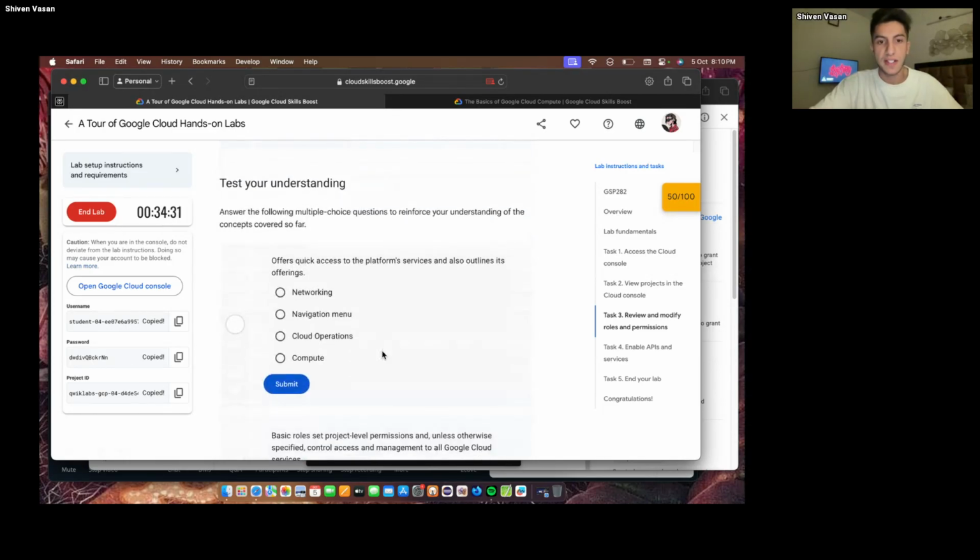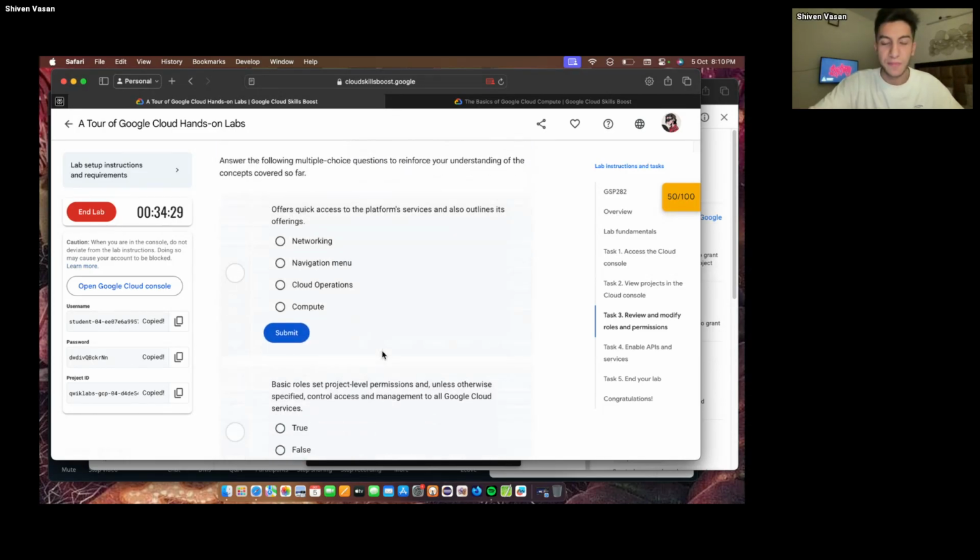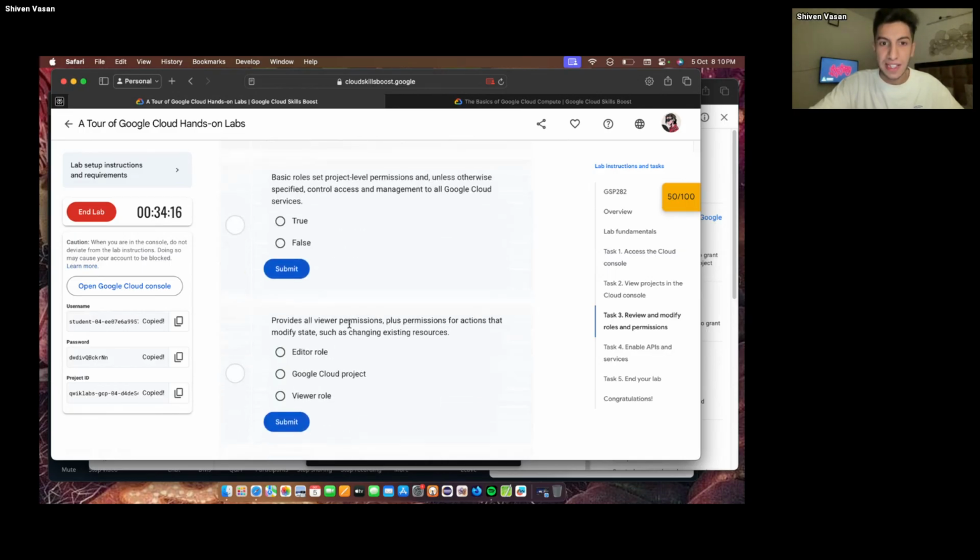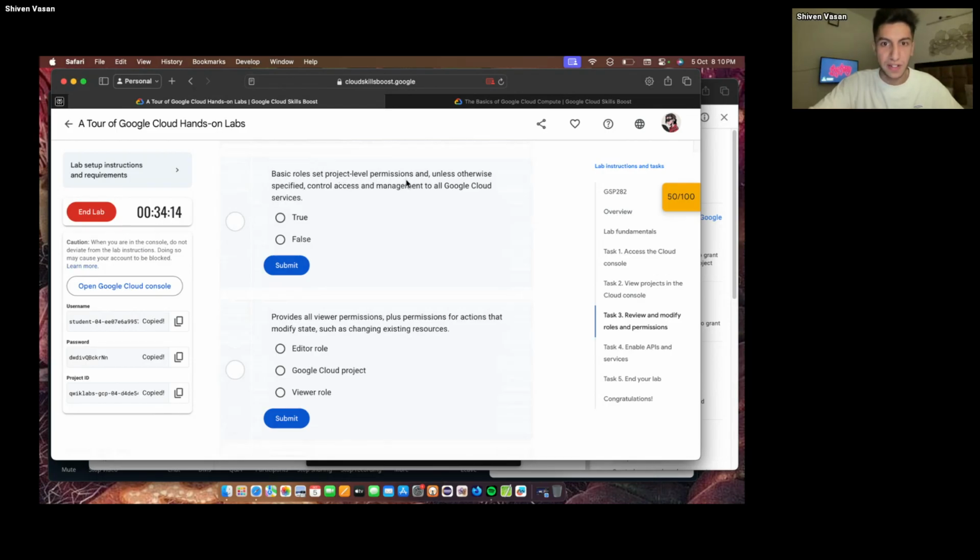Next we have test your understanding. Let's try. ये भी मैं तुक्के ही मारूंगा. Offers quick access to platform services and also outlines the offerings. Cloud operations, compute, navigation menu, and networking. I feel like it's navigation menu. Yeah. Then basic roles, set project level permissions, and unless otherwise specified, control access and management to all Google Cloud services. True.